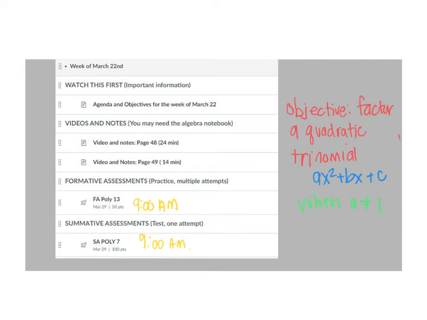So this might be the time where it starts to take you a little bit longer to complete our formative assessment, but please make sure that you're doing that, and coming to Zoom if you have questions. And then this week's summative assessment will be specifically just on the quadratic trinomial where a doesn't equal 1. It will not be on other types of factoring.